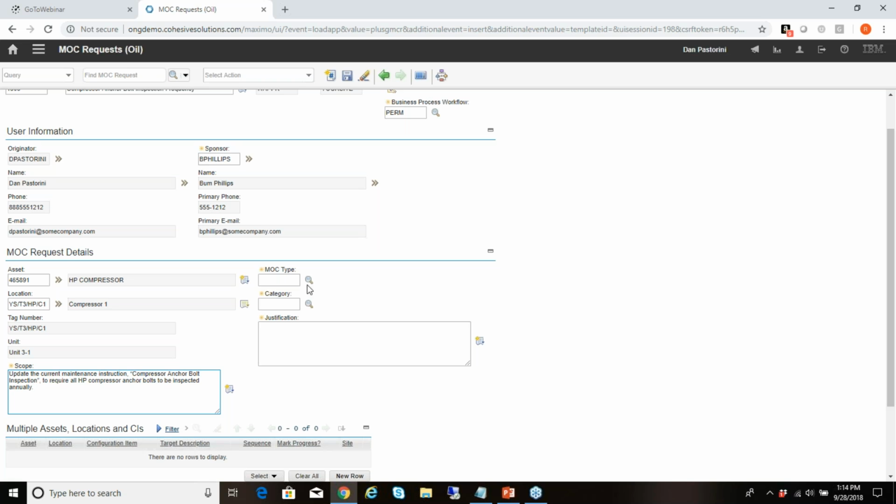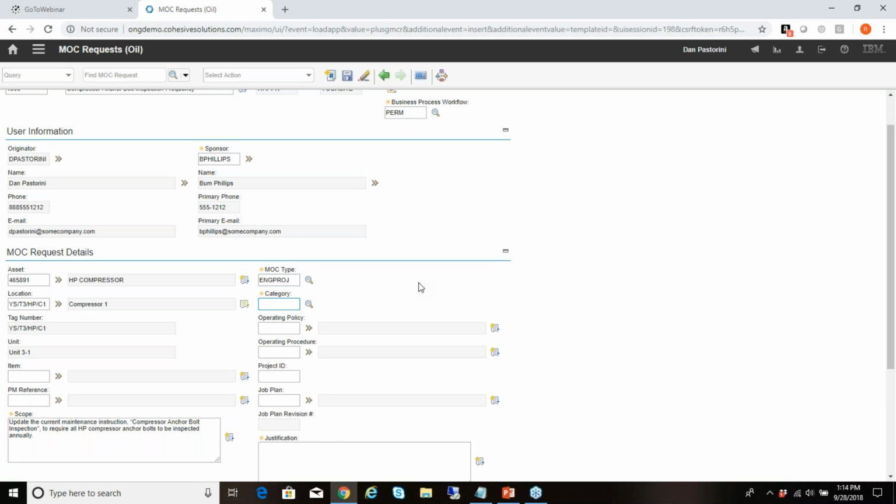The next thing I want to point out is that we can have fields display or not display depending on values that we select in certain fields, typical out-of-the-box configuration within Maximo. So in this instance, the MOC type is going to be engineering and projects. And notice that when I identified engineering and projects, that displayed more fields, and those are identified or associated with that type of MOC. So we can have different fields display or not display depending on how we populate certain fields.